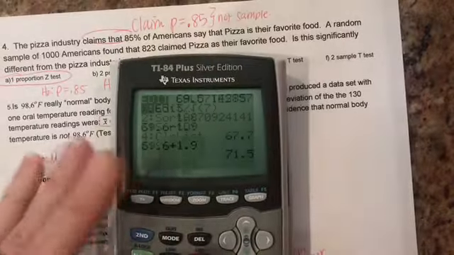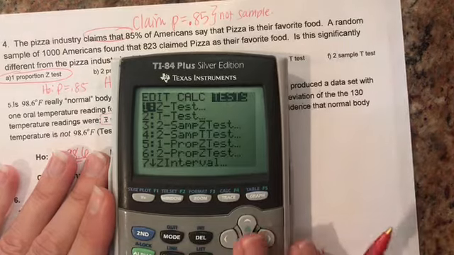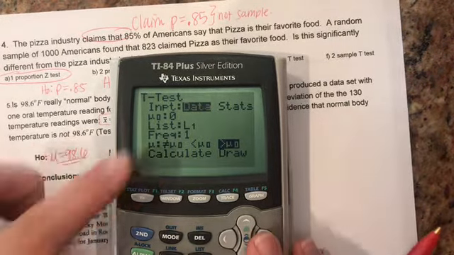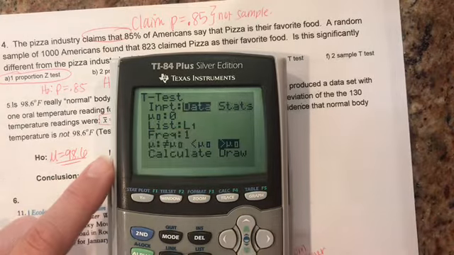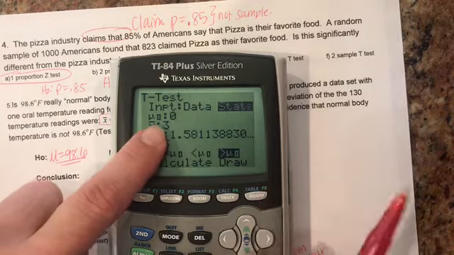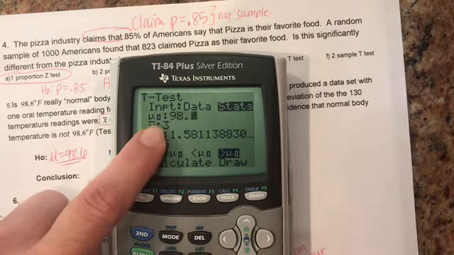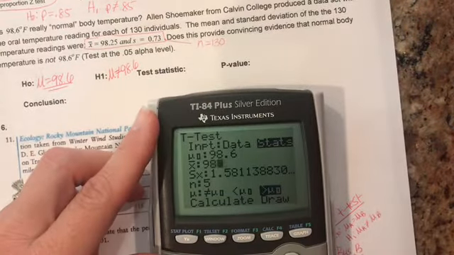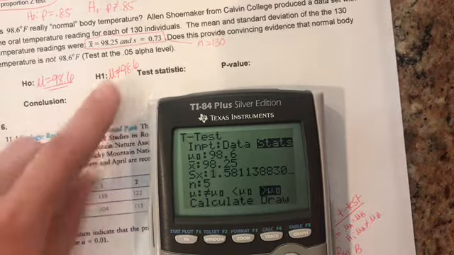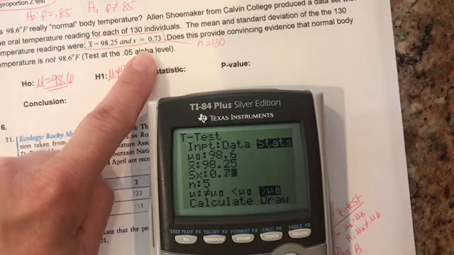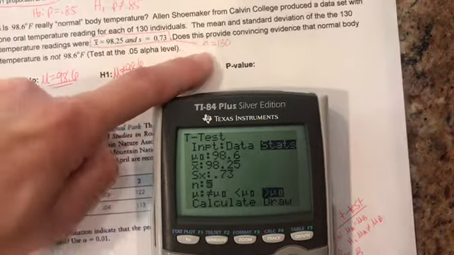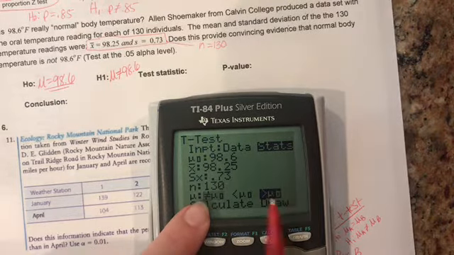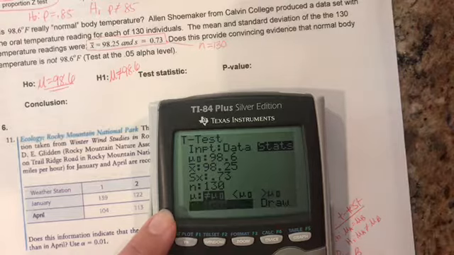So it's been a while since we've used our calculator. Stat, test, number 2. And do we have data or stats? We don't have our numbers in a list, so we're going to go to stats. This is the null hypothesis mean. We're going to test 98.6. Our sample mean is 98.25. Our standard deviation is 0.73. Our sample size is 130. And then this is where we would select if it's a not equals right here. And we're going to go to calculate.